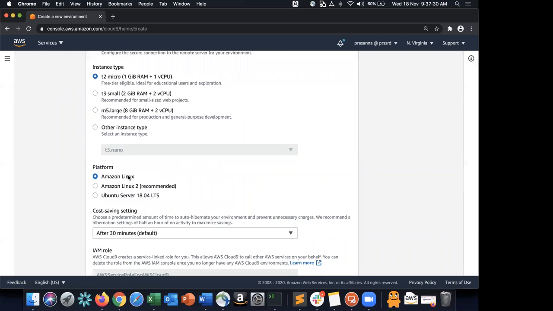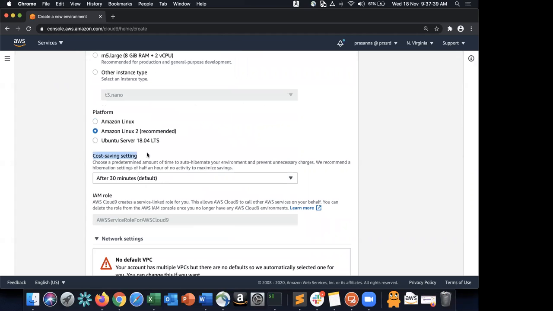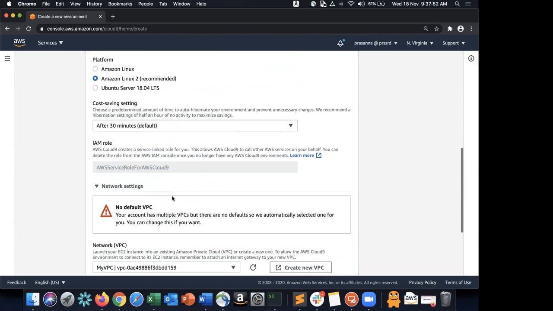I'm going to use Amazon Linux. You can use Linux 2 or Linux or Ubuntu. I'll use Amazon Linux 2, which is the latest one. You can also enable a cost saving setting where you can set up an auto hibernate time. If there is no activity, it will just shut down after 30 minutes. Okay, I'll just leave it as it is.